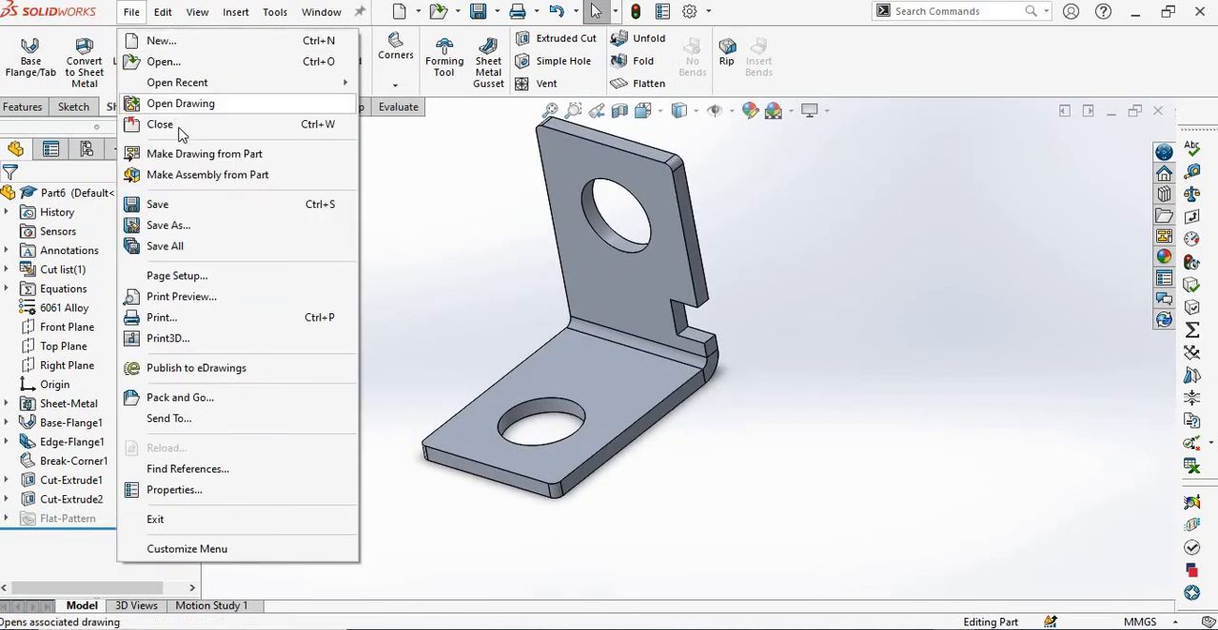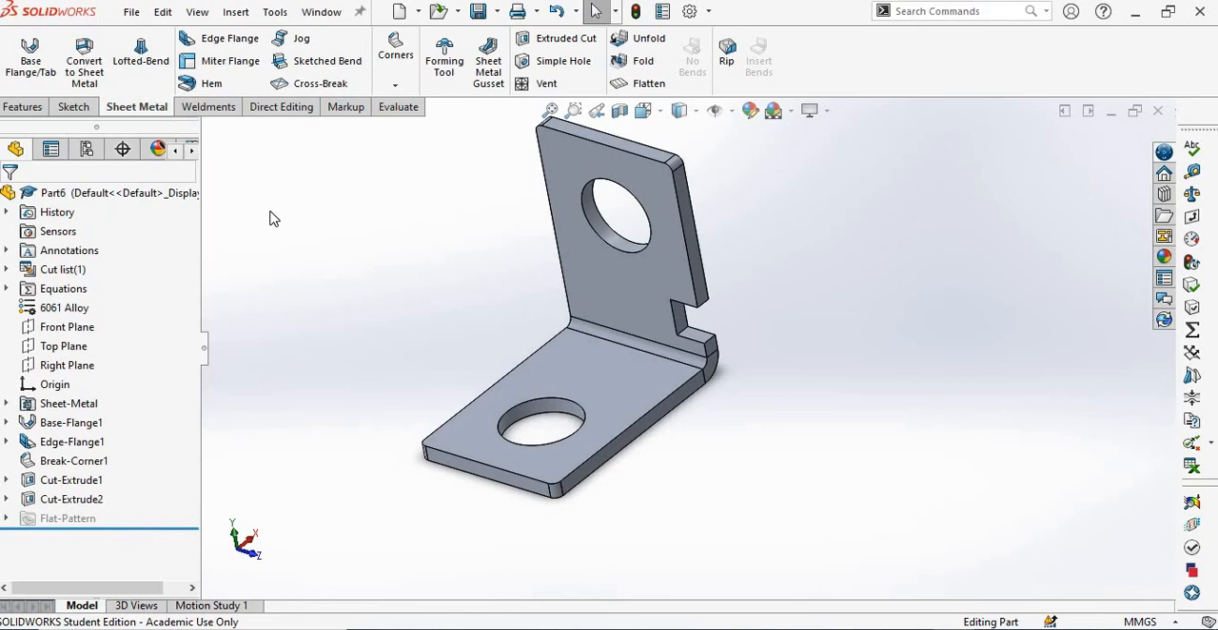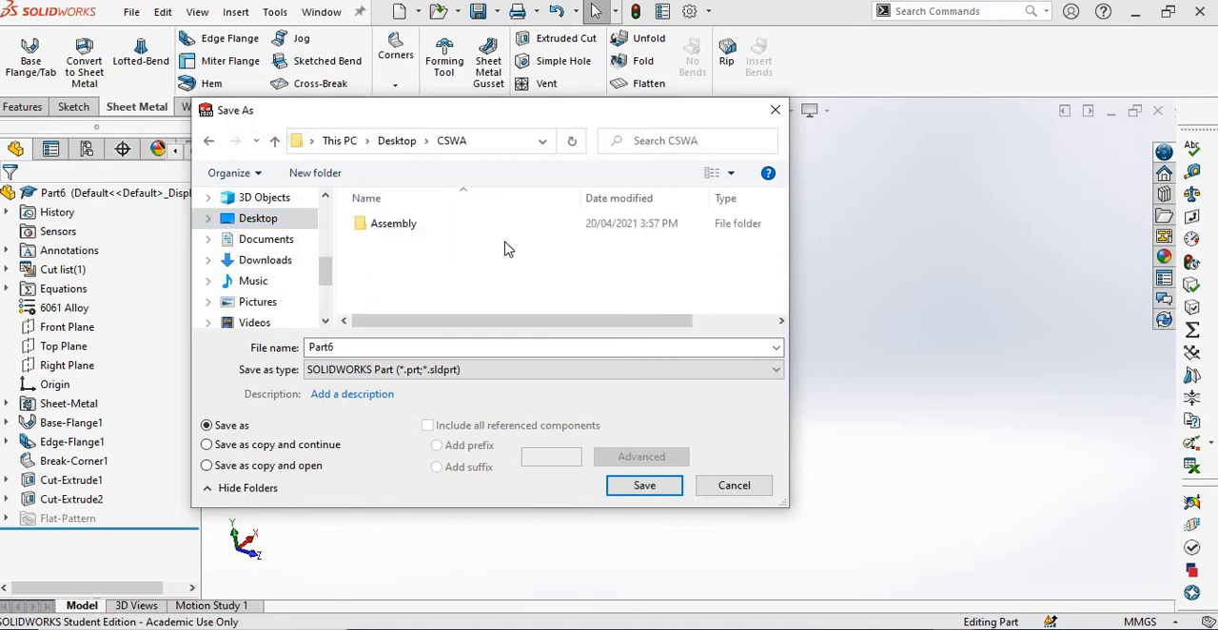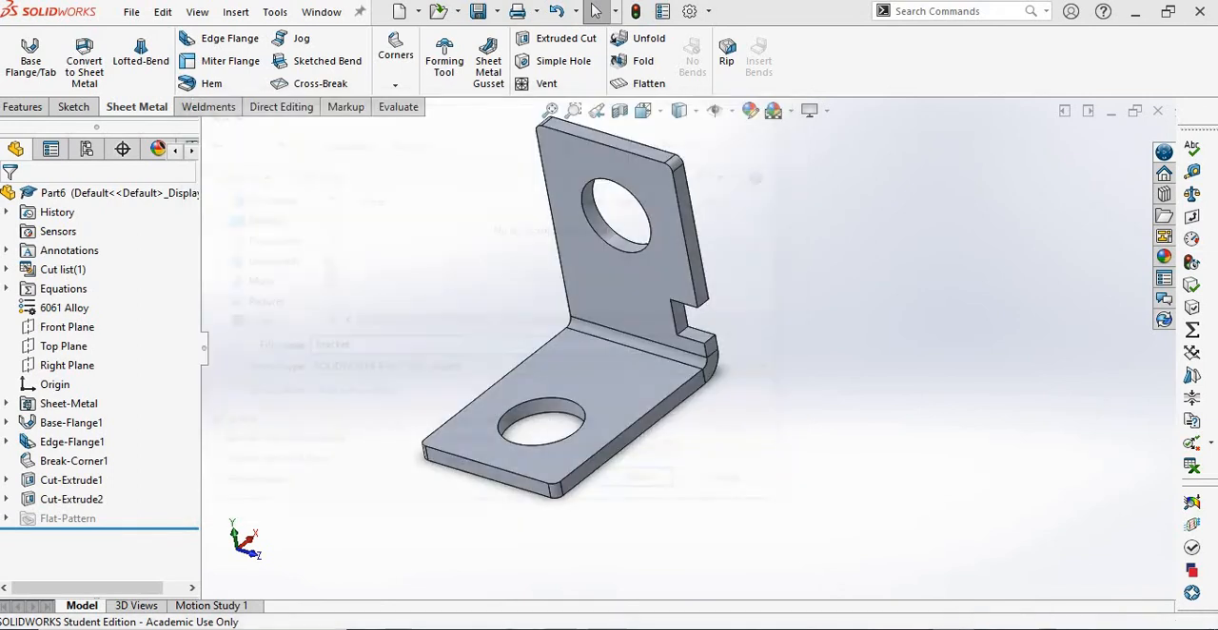Let us save it. I'm going to save it on the desktop. Go to file, save as, desktop. I already created a folder by the name CSWA within assembly problem 1. This I will write as the bracket. Okay, now I will close this.